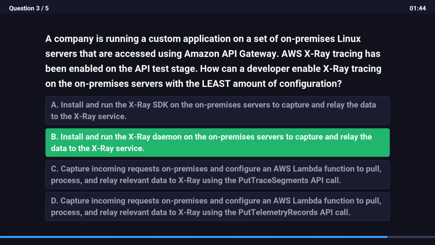The X-ray SDK, option A, instruments code but still requires the daemon to send data. Options C and D require building custom Lambda functions, which adds significant complexity and overhead.